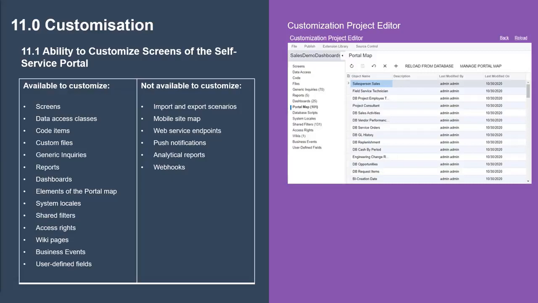A developer can now customize the MYOB Advanced Self-Service portal using the Customization Project Editor. The list of options that can and cannot be customized are shown here. The techniques used are the same as for MYOB Advanced as described in the customization guide. Only items related to screens used on the portal are available in the Customization Project Editor for the self-service portal.